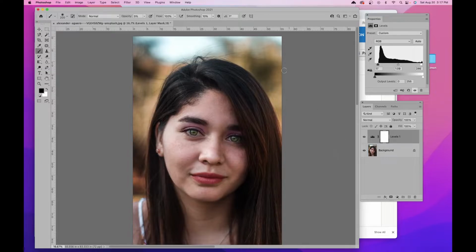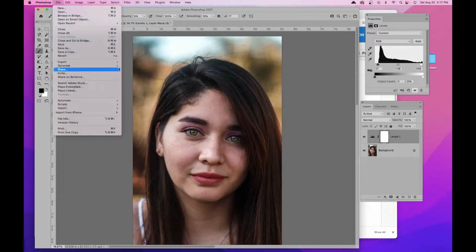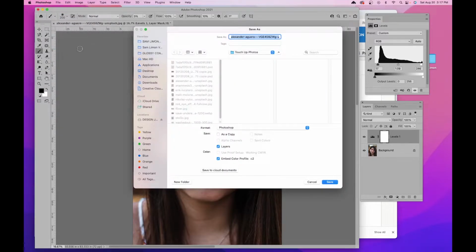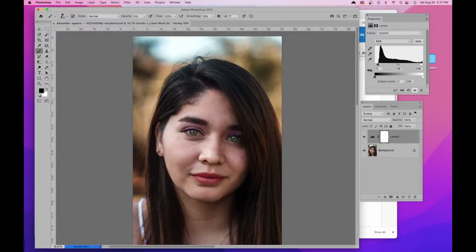So go ahead and take your time again. Make this image better. See what else you want to do to it. And go ahead and save it as a PSD file once you're done, and continue on to the next one. So make sure it's a Photoshop file, go ahead and save it, and then now we can close it.